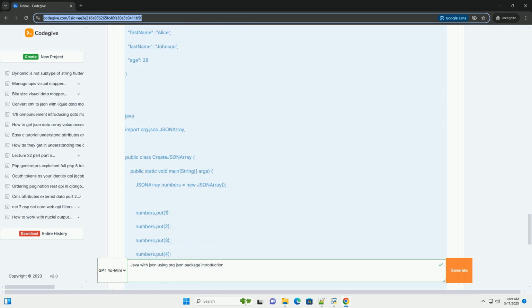14. Practical example, reading and writing JSON to a file. Explanation. 1. Writing to file. Files.write is used to write the JSON string to a file. StandardOpenOption.CREATE creates the file if it doesn't exist. StandardOpenOption.TRUNCATE_EXISTING overwrites the file if it already exists.